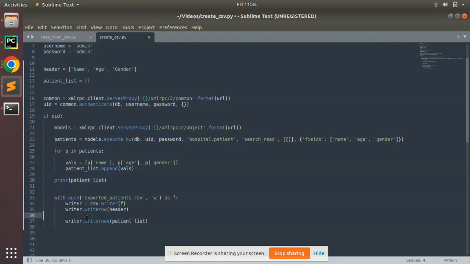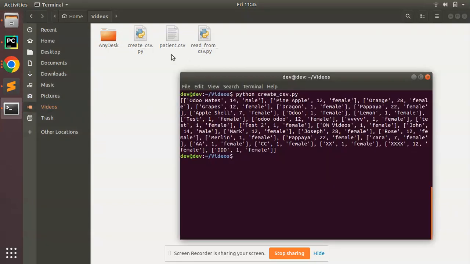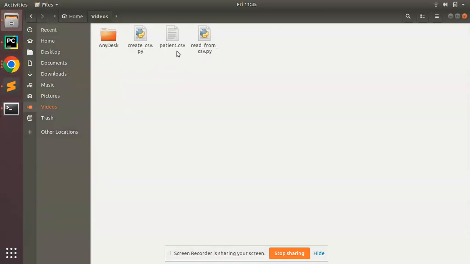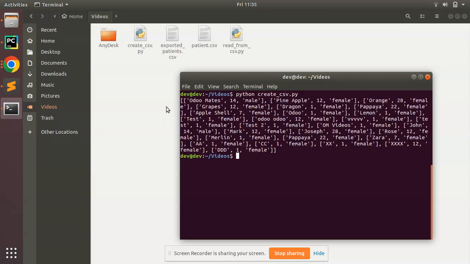So let's see what output we get. If I go here, currently we have only 3 files and folders. After executing this script, a new file will be generated here with the given name, exported_patients.csv. So let's trigger it. I'll run our script, create_csv.py, press enter, and you can see a new file has been generated here, exported_patients.csv.